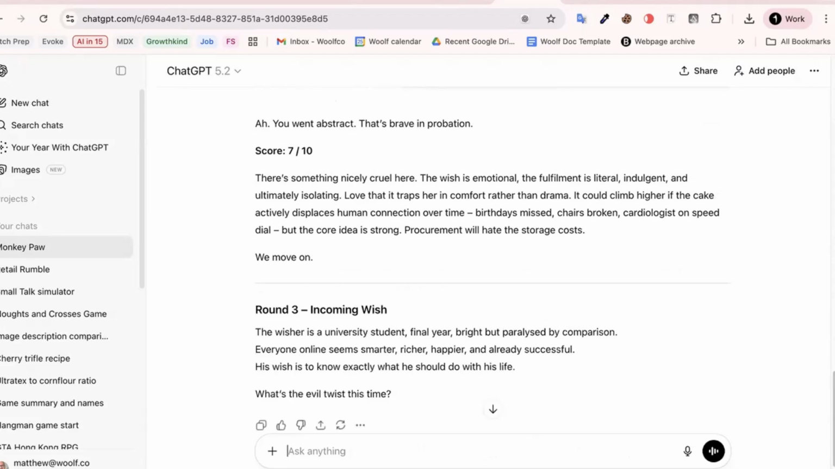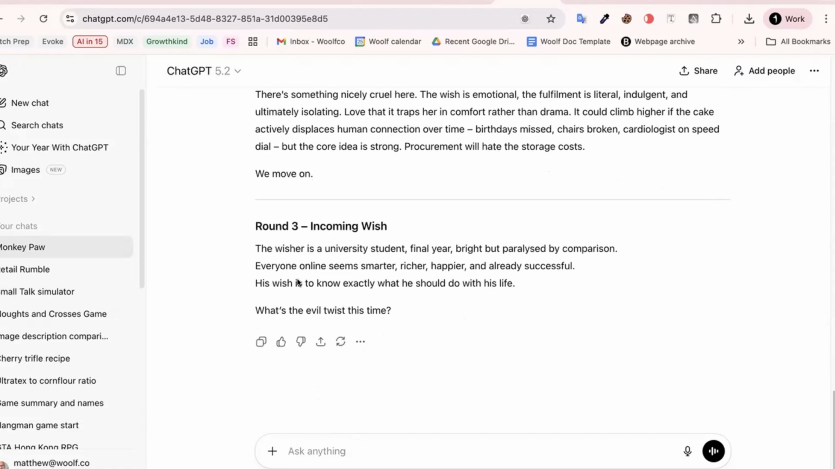Something nicely cruel here. The wish is emotional, the fulfillment is literal, indulgent, and ultimately isolating. I love that it traps her in comfort rather than drama. The tip is it could climb higher if the cake actively displaces human connection over time. Birthdays missed, chairs broken, cardiologist on speed dial. But the core idea is strong. We move on. We're going to debate this the last one, I think.